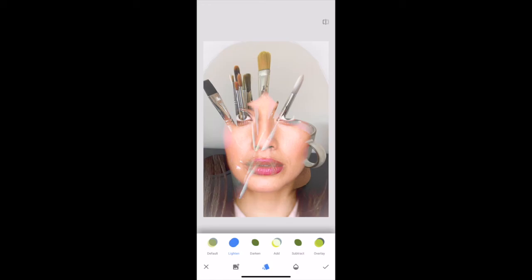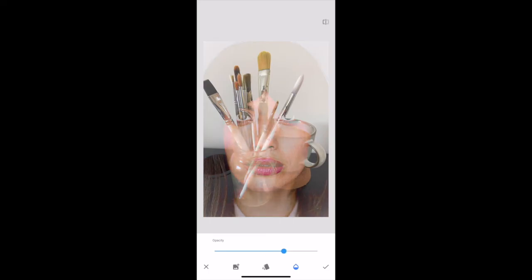Okay. So the one that I quite like is the lighten one, and I'm going to click onto the droplet which is next to the tent, and here you can adjust the opacity between the two edits, as you can see, in order for it to merge. So I'm just going to go probably around like this and see how that might work. Then I click tick once I'm happy with that.